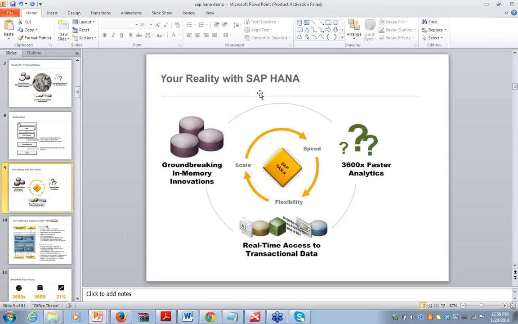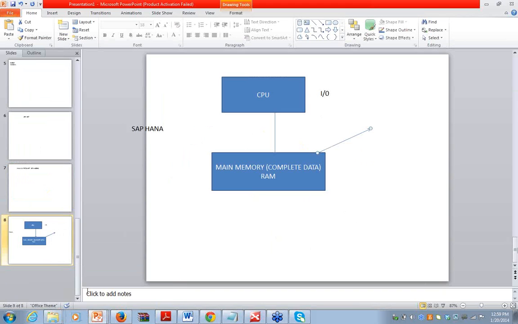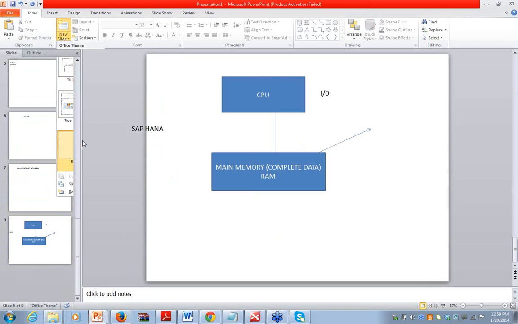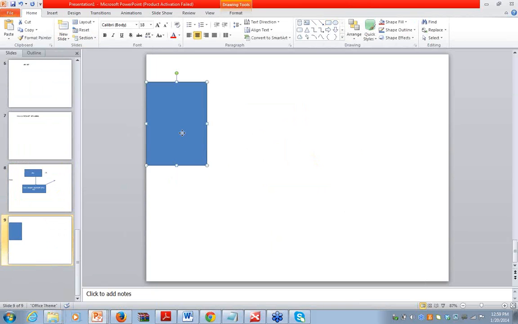So your reality with SAP HANA, groundbreaking in-memory innovations, because the complete data resides in the main memory, even real-time access to the transactional data. What is real-time data? Why do we require the real-time data? This is a transactional system where the day-to-day business transactions will happen. This can be ERP system or any other application. This is SAP HANA.